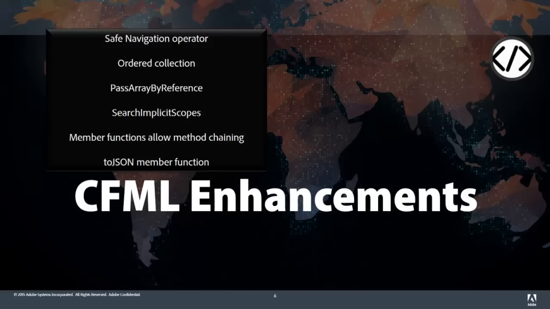Member functions now allow method chaining as well. You can chain the methods one after the other using the new member functions. We have also introduced the new toJSON member function. These are just some of the new CFML enhancements. There are a host of other CFML enhancements available as part of this release.